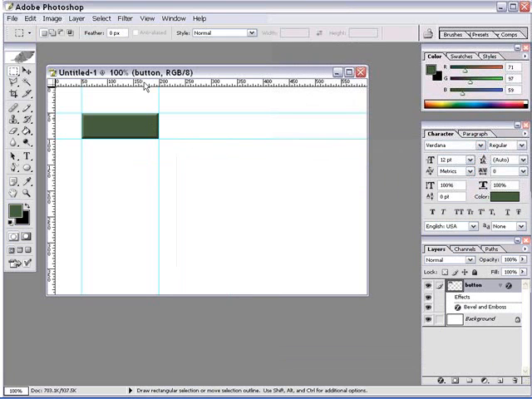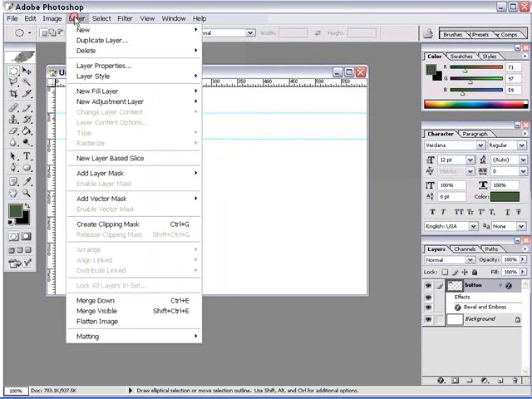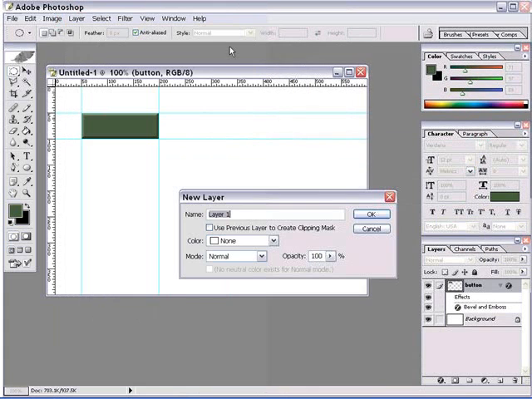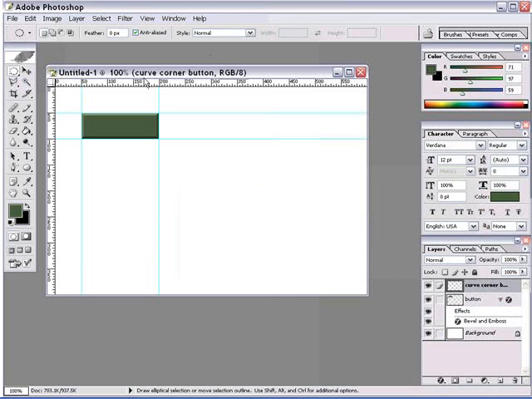Let's create another button here that uses a little bit of a different effect. Let's say we want a button that's not just rectangular, but has some curved edges. First, I'm going to go to Layer and choose a new layer. I'm going to name this Curve Corner Button. And now let's get some guides in place for my new button. I'll make this approximately the same size as the button I just made, just for reference.